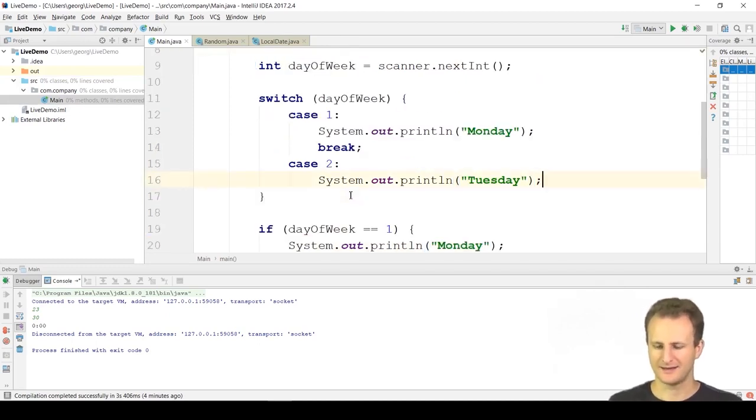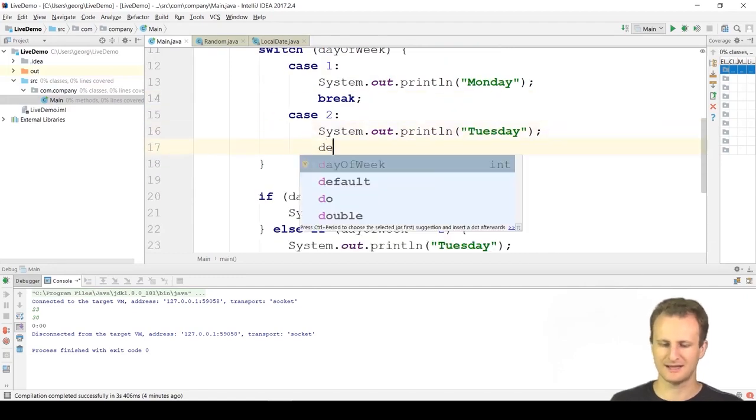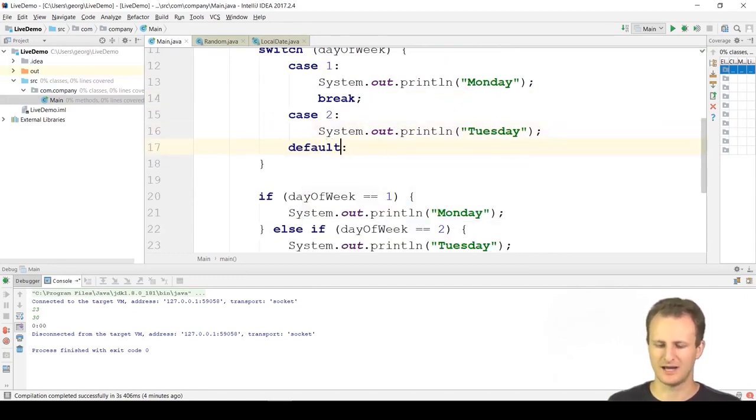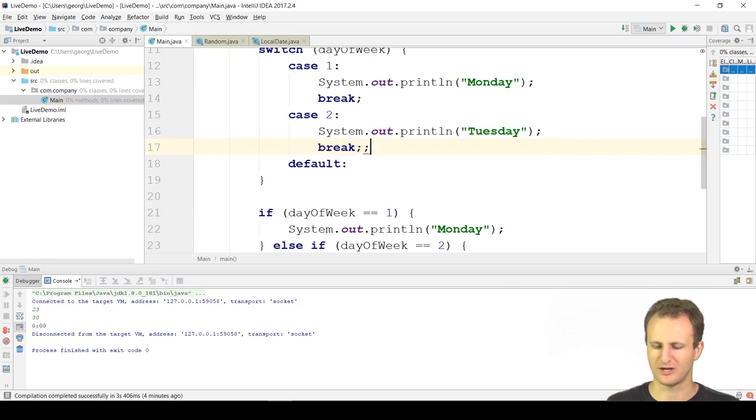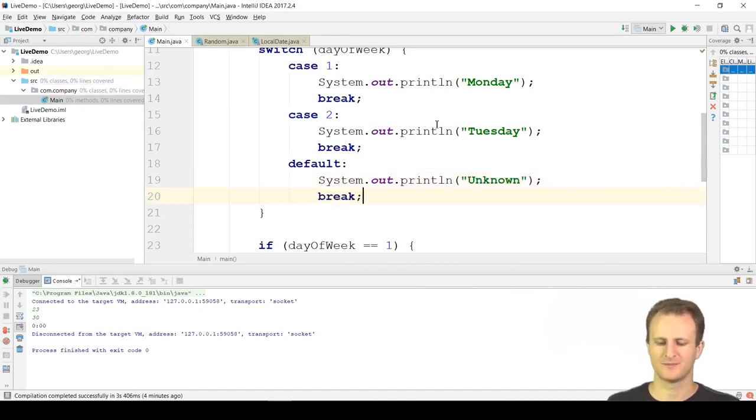And my final else, which is the unknown case, is handled by the default case. So anything other than the cases I mentioned here will enter this code. By the way, I forgot the break here, and I'll explain why I really need this break. So the default case would be system.out.println unknown, and another break again.